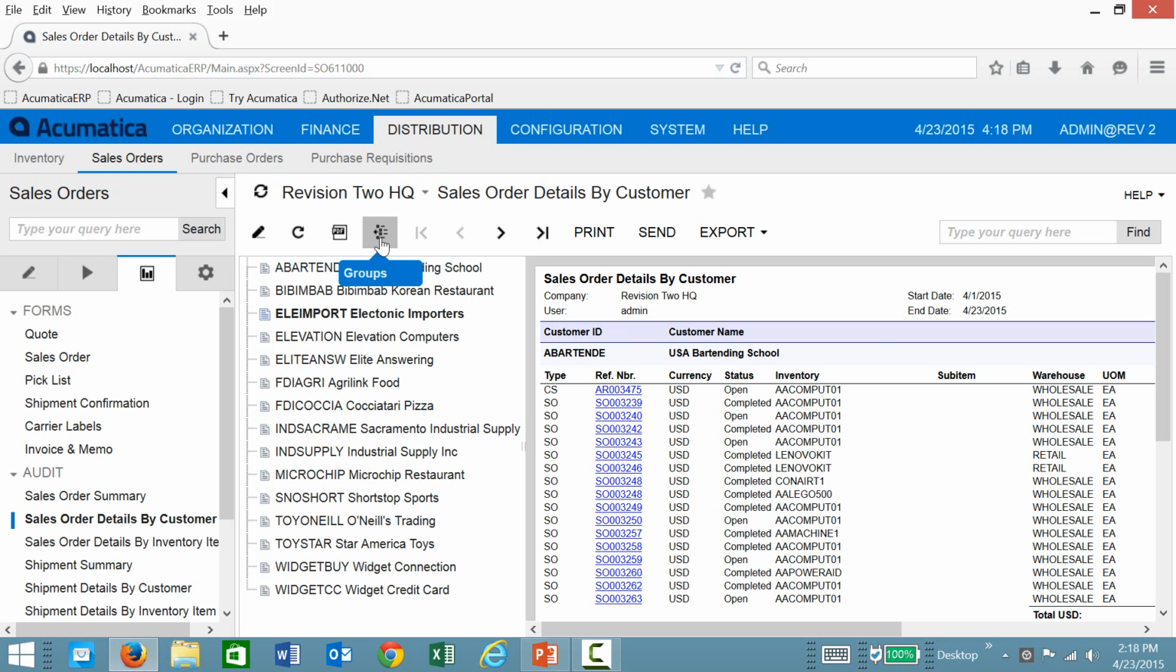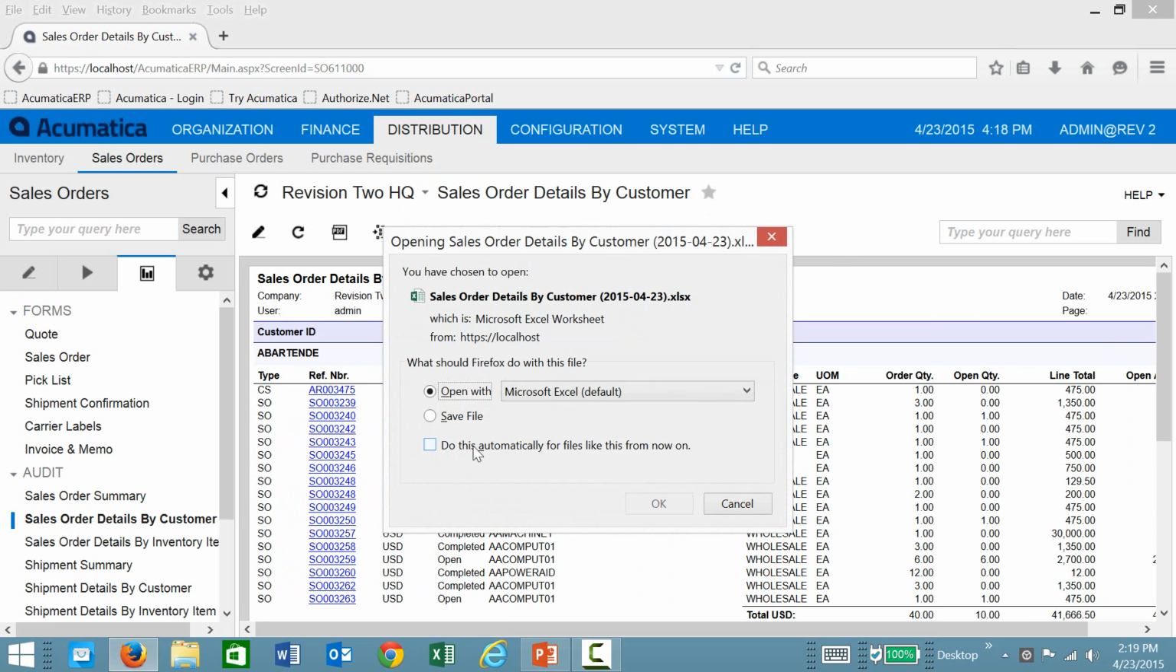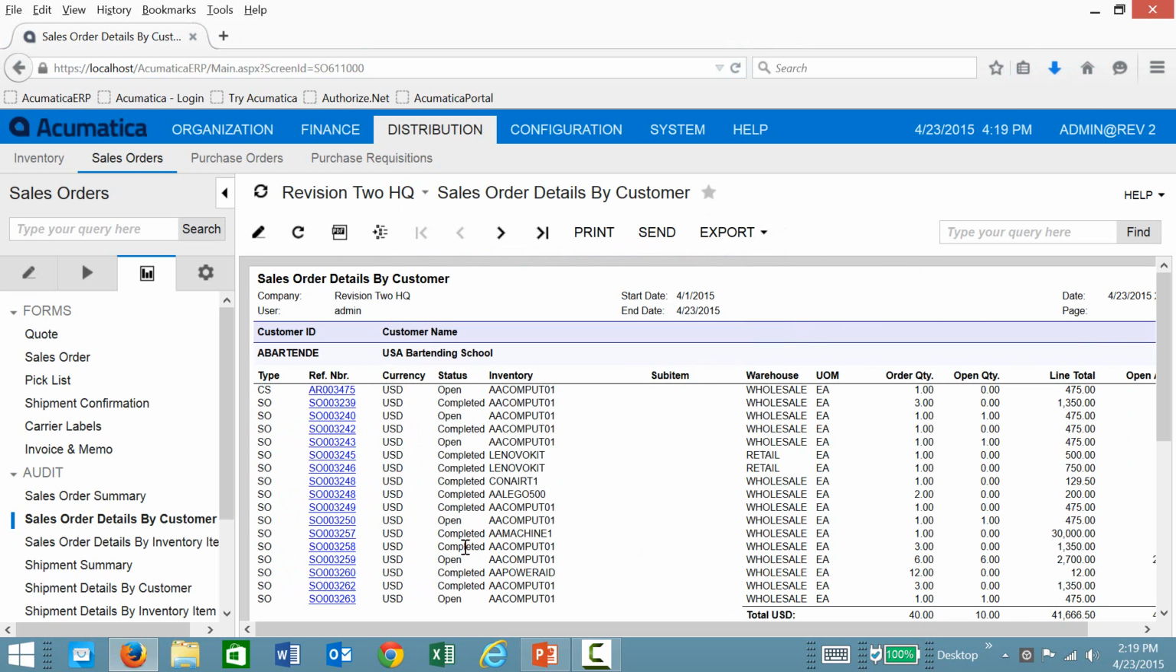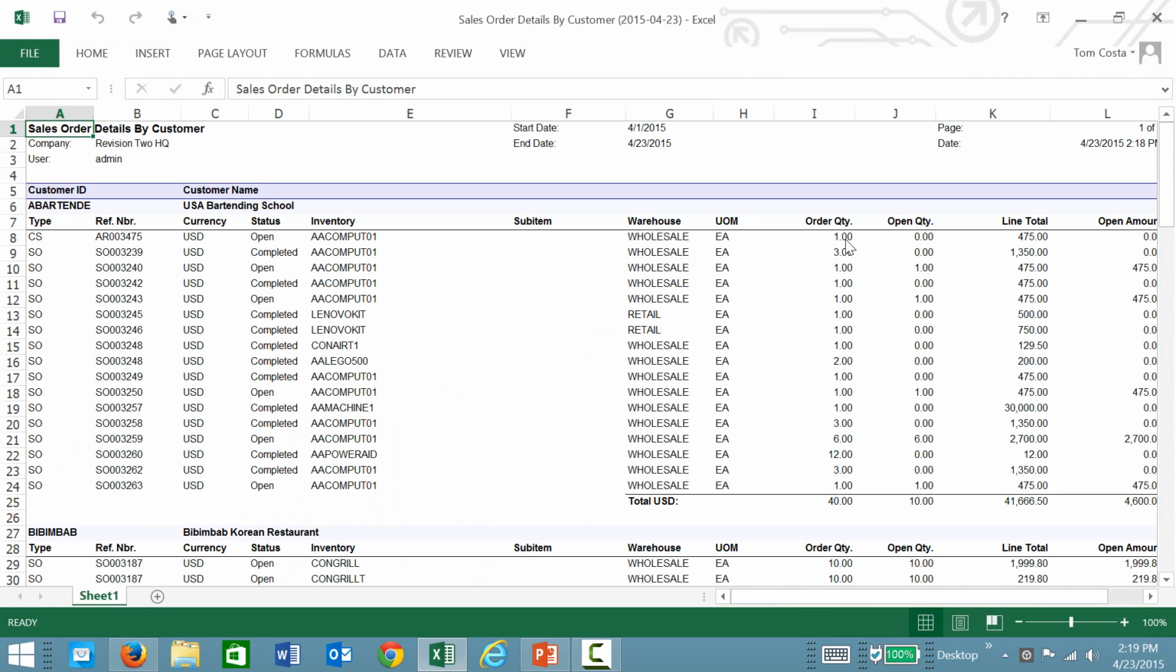This is going to be true of all those standard reports: they're always going to have that group button available to us. We can then print it, send the report out, or export it to Excel. If we do decide to export it to Excel, it's going to go ahead and open up Excel for us. All the information is now parsed exactly the way we saw it on the report, and is now in how the report is going to look within Excel. So that ability to export data into an Excel format is obviously very easy for us to do, just a click of a button.